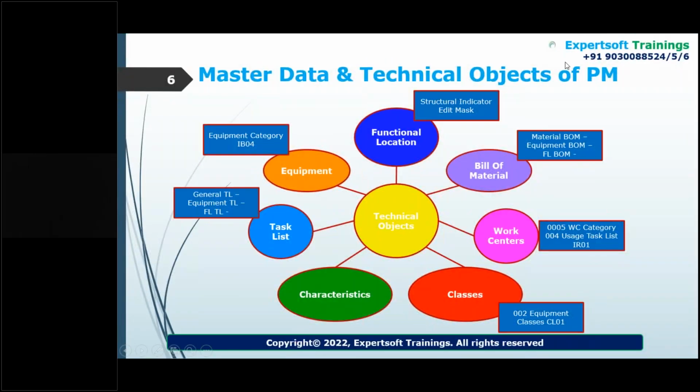Yeah. So this is about master data and technical objects. Okay. So you can see in the center of the screen, you can see the technical objects. What is a technical object?